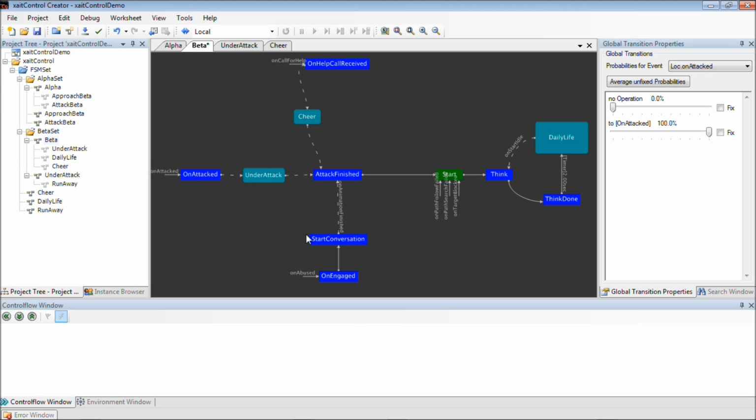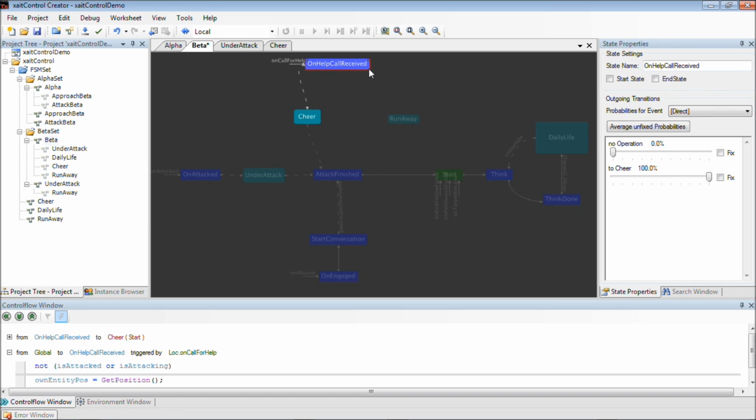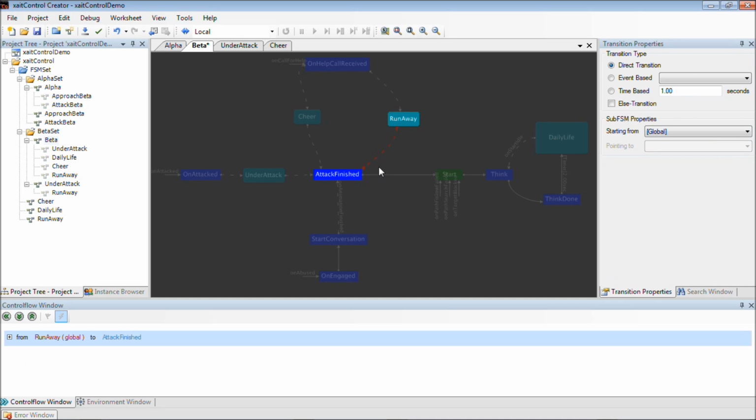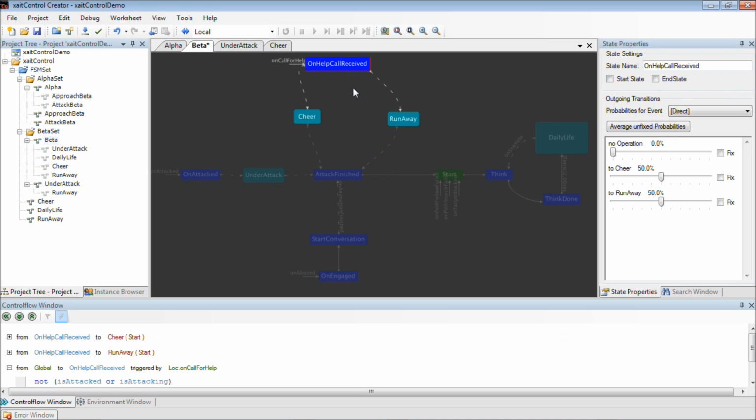Let's add another behavior to our observers. Just take the runaway behavior, drag and drop it in, add an incoming transition, add an outgoing transition. Usually state machines are pretty static, meaning same inputs result in same outputs, and that would result in artificial-like behavior. So what you want to have is usually multiple choices for AI.